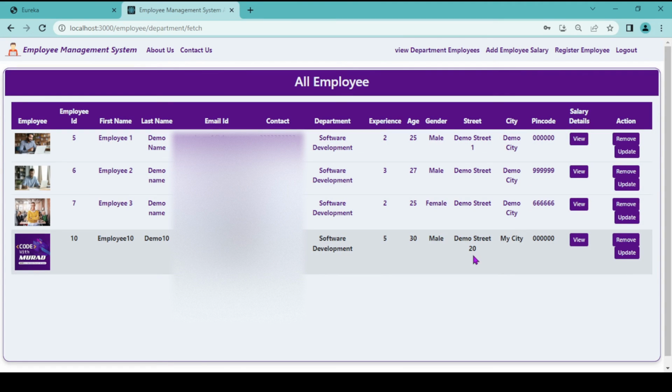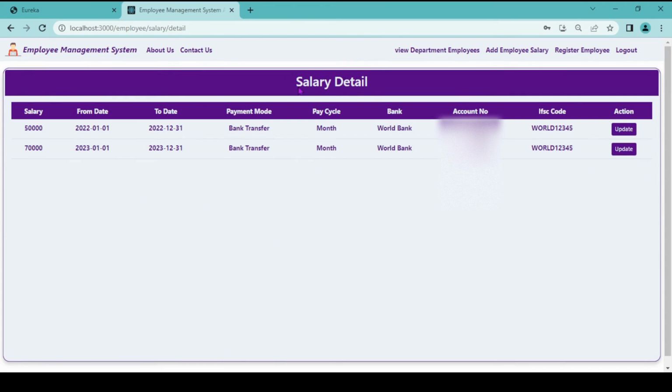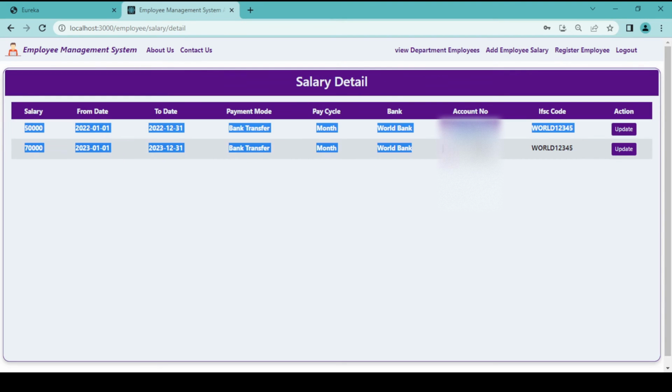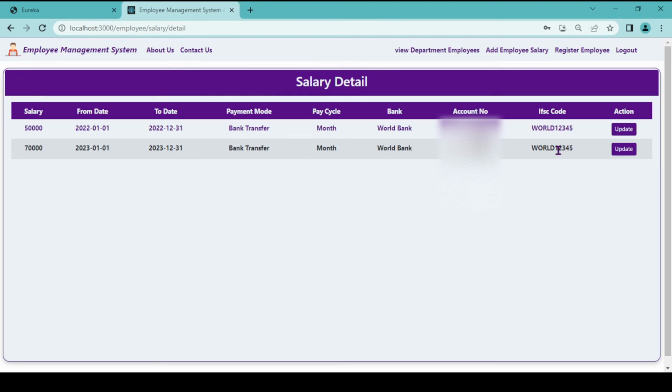After that, manager can also see the employees' salary. Here we can see the salary details. Manager can click on the view button here to see the salary details. For that employee, manager can see two entries. We can see from this date to this date his salary was 50,000, and from this date to this date employee salary is 70,000.